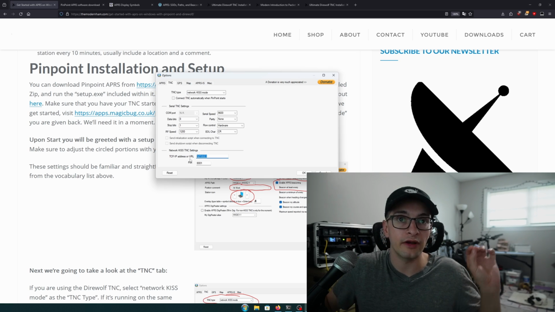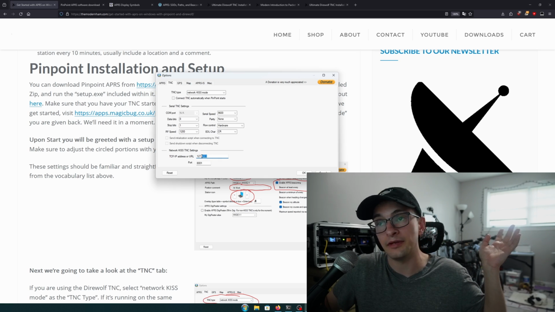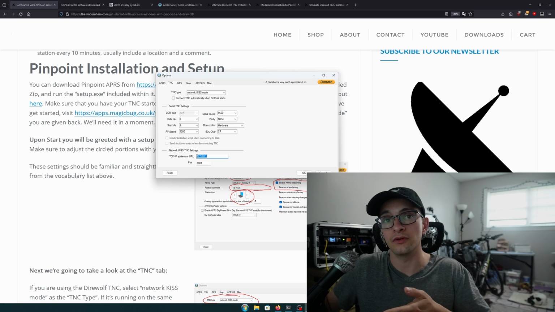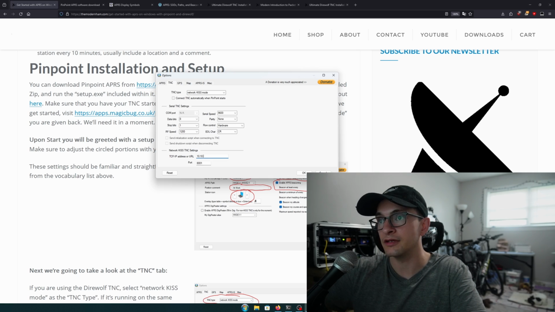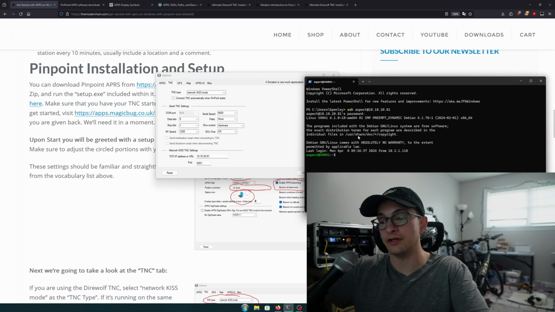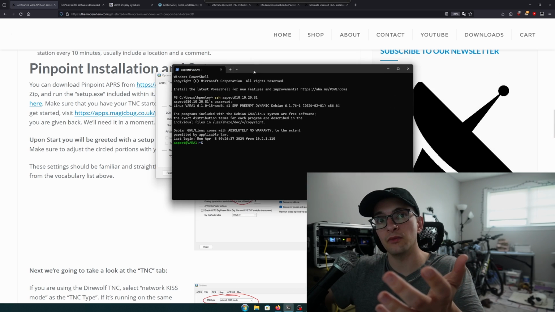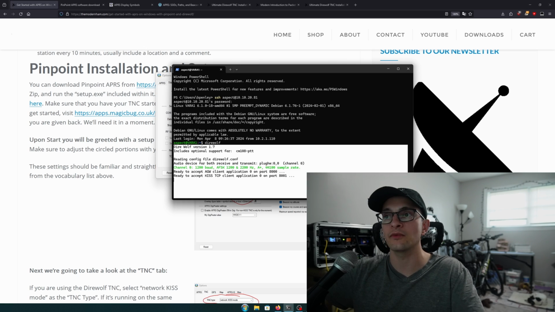Now say you have a Raspberry Pi connected to a radio somewhere else in the house, running Direwolf. Here you want to put in the IP address of your Direwolf Raspberry Pi or whatever you're running it on. In my case, I'm going to put in 10.10.20.81, which is where my Direwolf is running. It's not running at all yet. Start up your Direwolf. You should know how to do that from the Ultimate Direwolf Guide, and you should have it working.